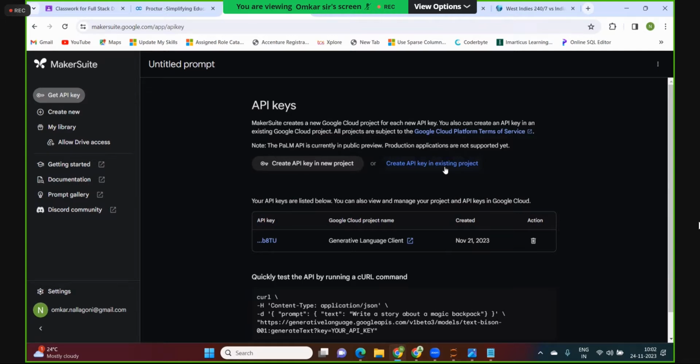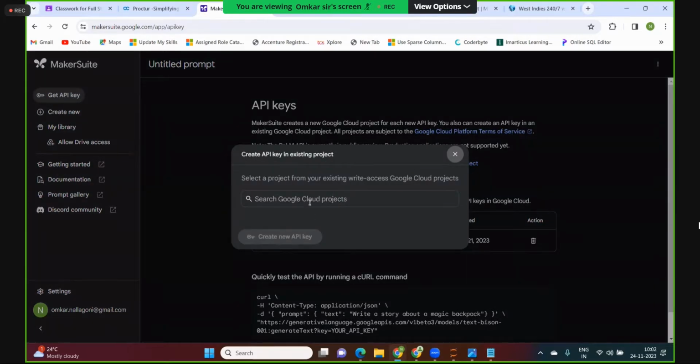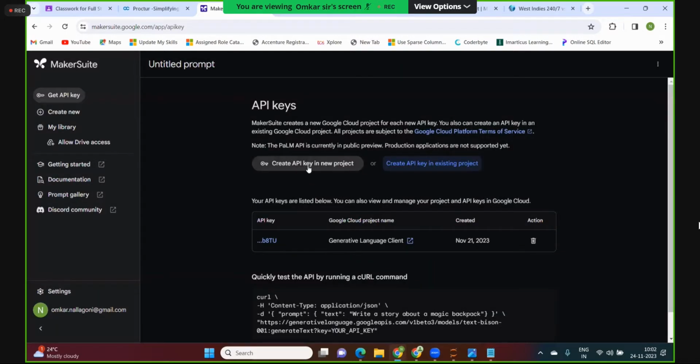It's created. Please confirm in the chat. Created or not created? Not created. Somebody said created. Savita created. Utkarsh created. So create API key for new project. Click on this. For which one is it creating? New project or already existing project? You don't have any projects, right? Click on new project.